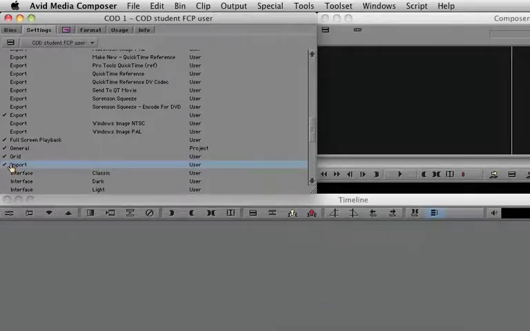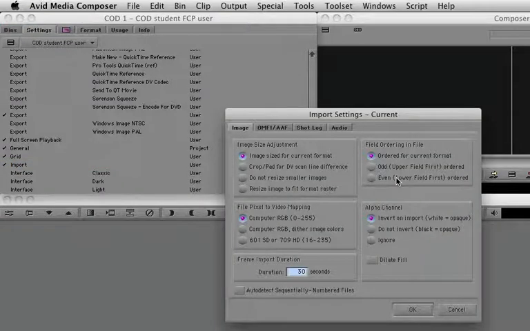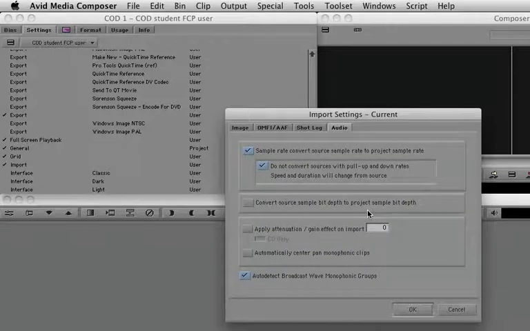Import settings are like your export settings. You're able to set things specifically to import various files, various QuickTime files in specific ways. For example, if you're bringing in a square pixel file or a non-square pixel file, or whether something has been created in RGB color space or 601 color space, all of those settings are chosen right here. You can also choose to convert your sample bit rate here too.